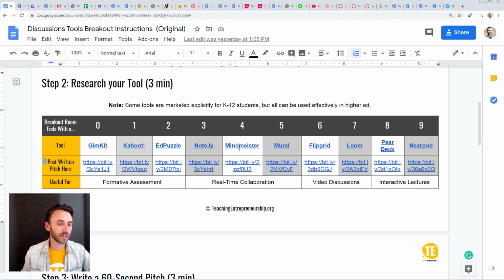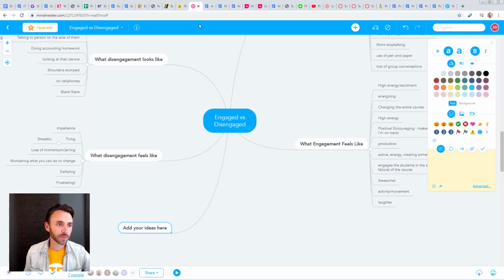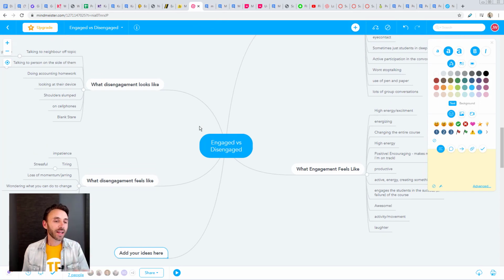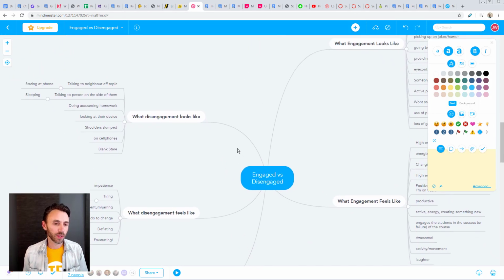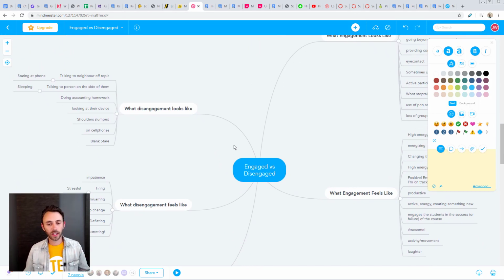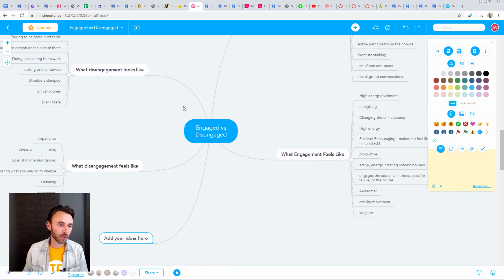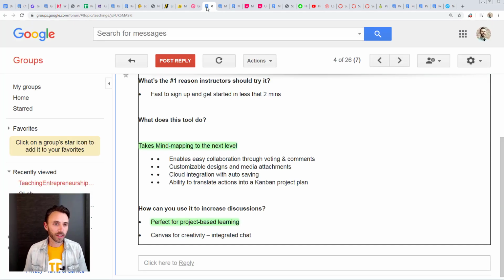All right, so that is Notely. Let's talk about MindMeister next. So MindMeister is a mind mapping tool. All right, so it's a tool that you can collect a bunch of information, organize it, and share it out. So here's an example of what it looks like in practice. Let's take a look at what some of our teammates said about it.